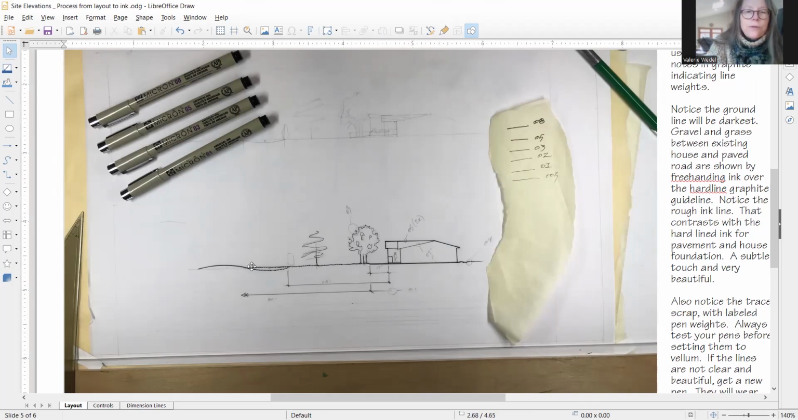Now this is still rough. This is free-handed, and you see it's even in places stippled. This is gravel. This is still all gravel. But now let's go look up here.